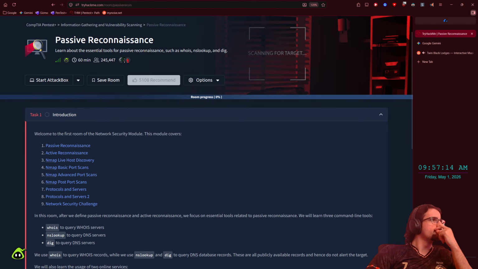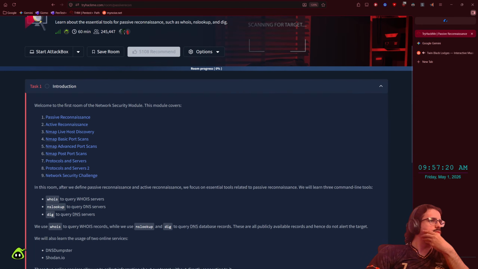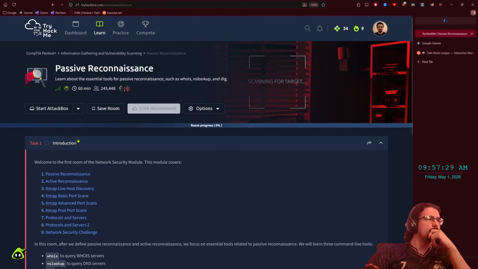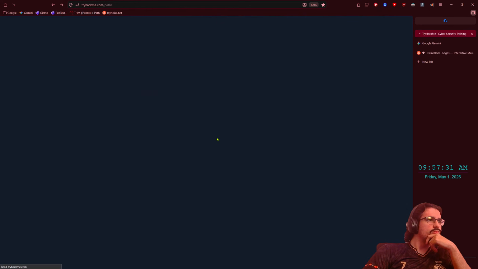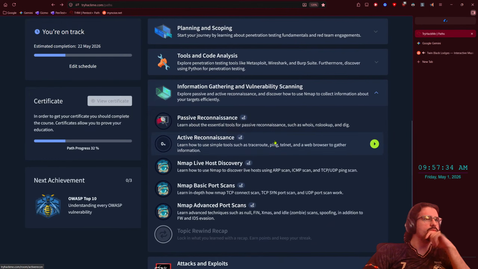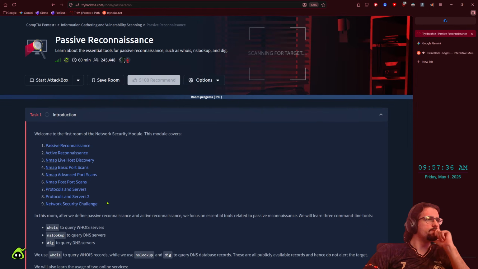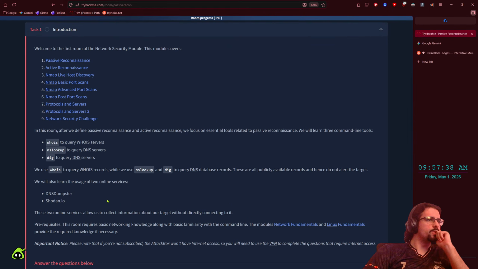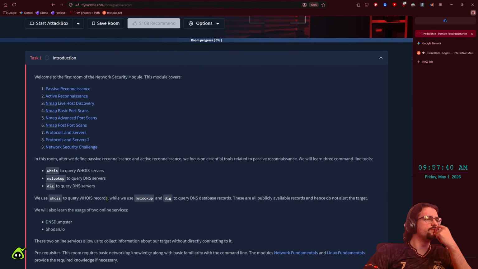Welcome to the first room of the Network Security module. This module covers 1. Passive Reconnaissance. 2. Active Reconnaissance. 3. Live Host Discovery. 4. Basic Port Scans. 5. Advanced Port Scans. 6. Post-Port Scans. 7. Protocols and Servers. 8. Protocols and Servers 2. 9. Network Security Challenge.